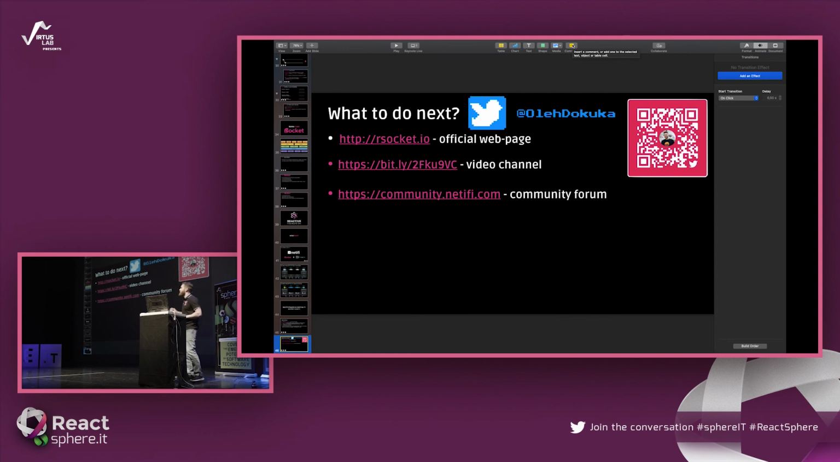That's a brief roadmap for RSocket. Once it happens, it's going to happen maybe in a month or two. You will get the first release of RSocket.